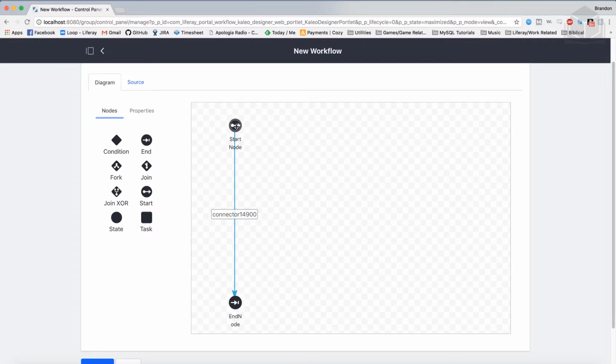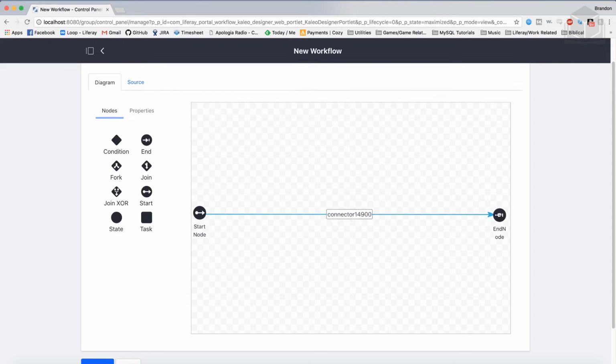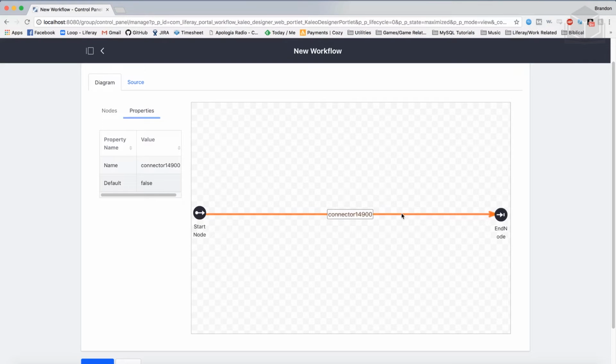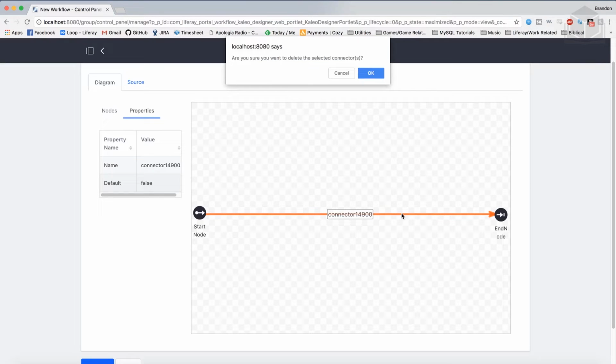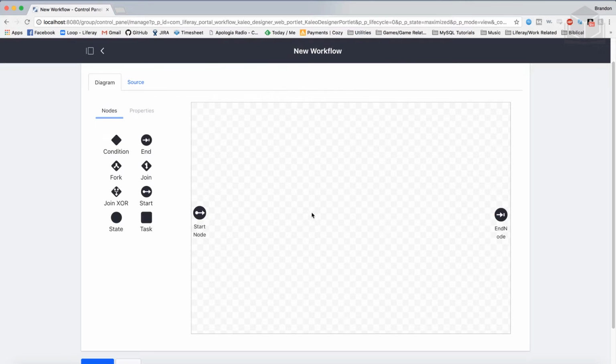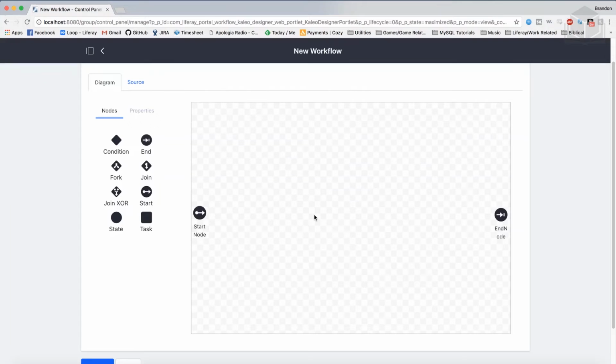Drag the start node to about the middle section here, and the end node can go all the way to the end. Then we can click on the transition. You'll see it highlight, and we can hit delete on our keyboard to remove the transition. What this will do is allow us to move some things around so that we can add the nodes and connect all of the dots.